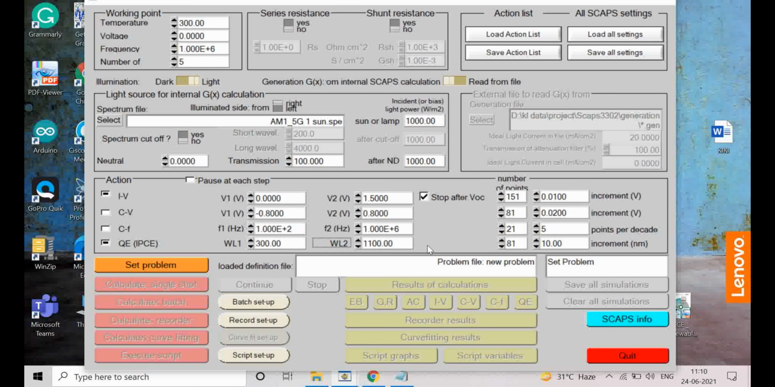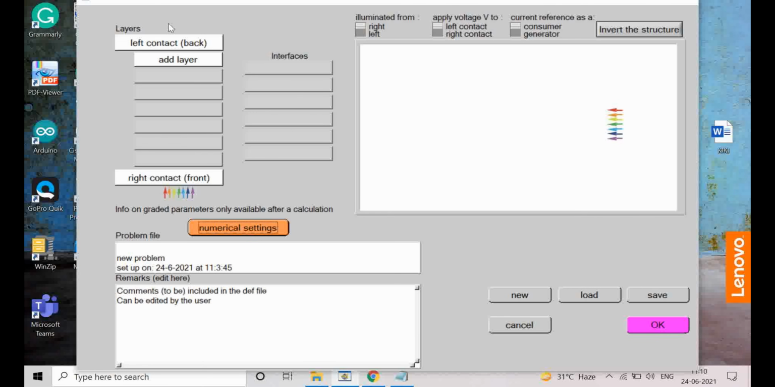Okay, so up to here I think I have explained all these points. After that, set problem. Once you click set problem, you will get this particular interface, whereby you need to put the device which you want to configure. So your device configuration you need to put.